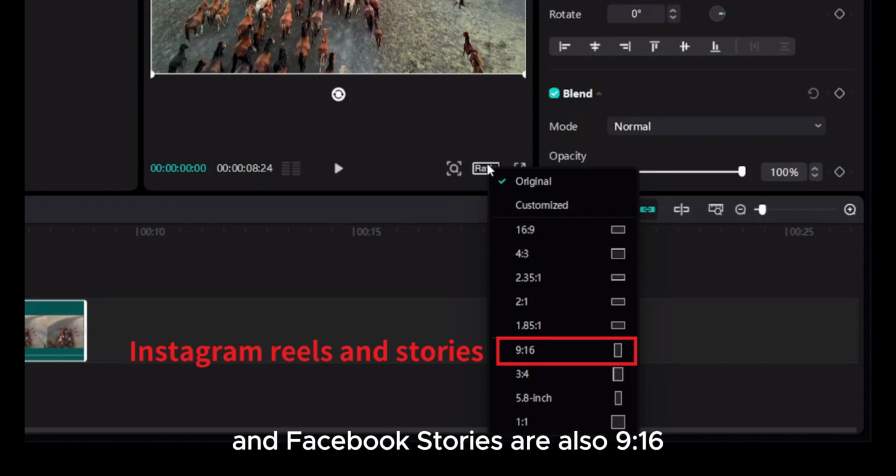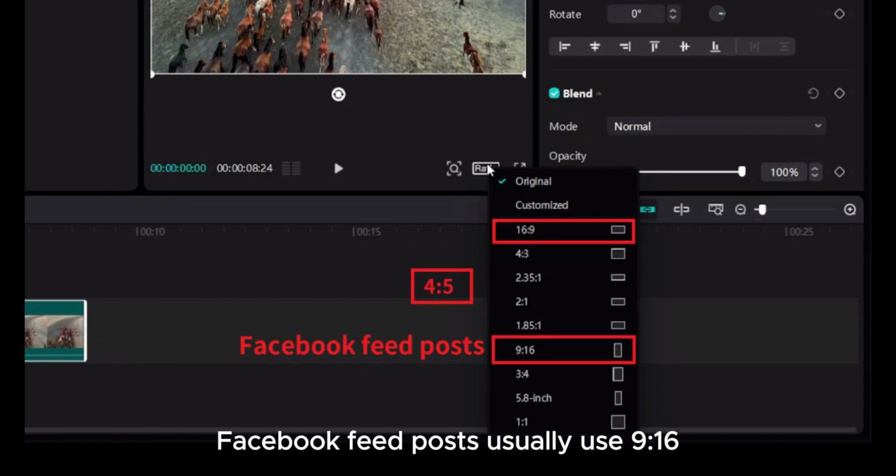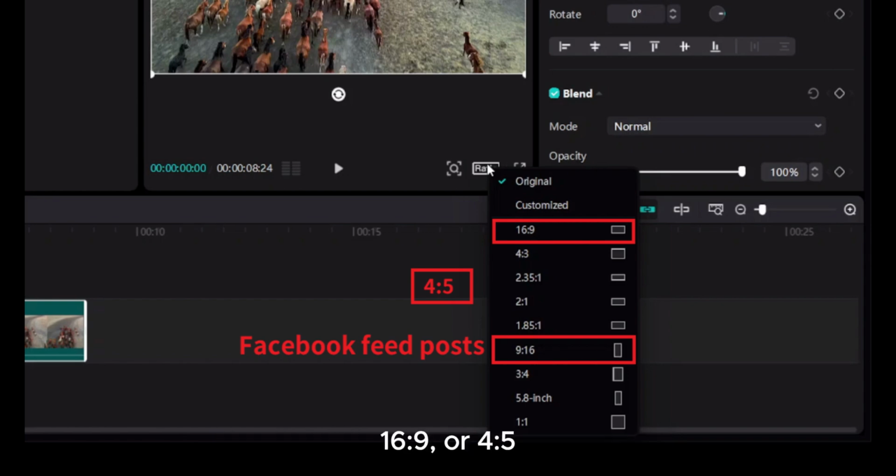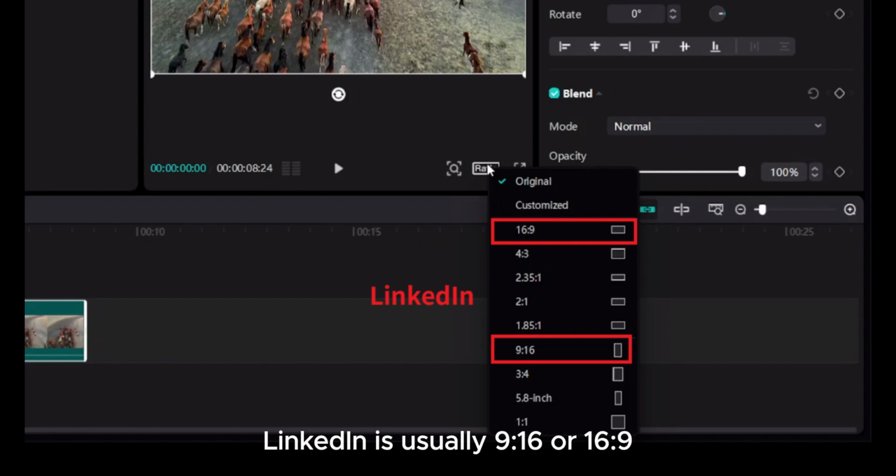Instagram Reels and Stories and Facebook Stories are also 9:16. Facebook feed posts usually use 9:16, 16:9, or 4:5. LinkedIn is usually 9:16 or 16:9.